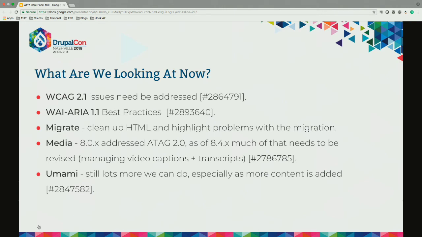ARIA is another one, and we've implemented some ARIA in Drupal. We implemented very little in Drupal 7. We implemented quite a lot in Drupal 8. But these standards are evolving over time as well, and we need to make sure that we've implemented it the correct way, and that we're appropriately labeling our templates as well as the functional elements of our site, and are able to keep up with the best practices of the web.